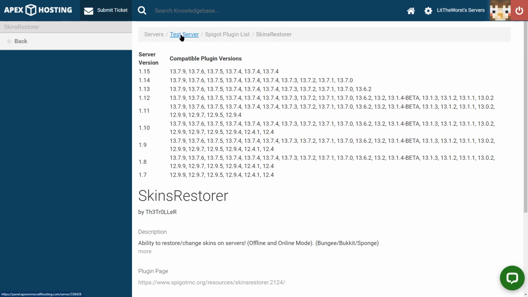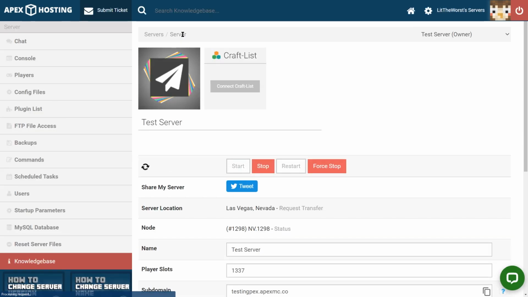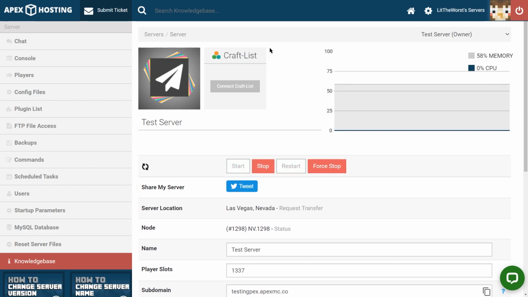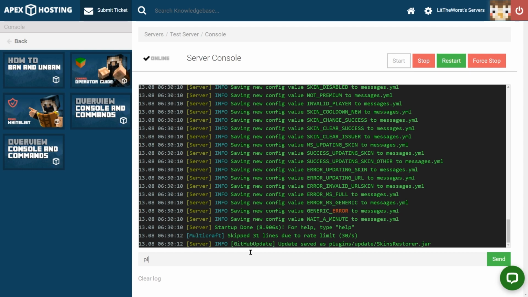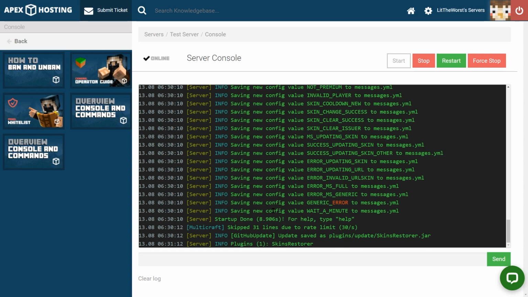All you need to do now is click on the name of your server at the top of the page, and then you're either going to want to start or restart the server. Once your server starts up fully, you can then head into console and type PL and then hit enter. And it'll tell you that you have SkinsRestorer installed onto your Apex server.